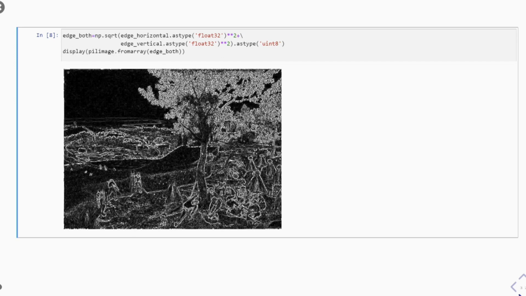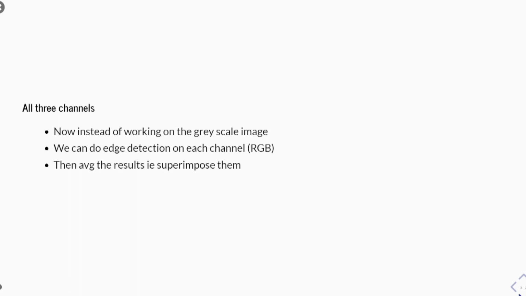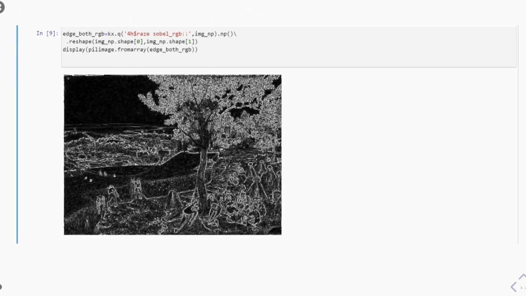Sounds simple. There's a lot of edges. So what are you going to do? We can do the same thing for all 3 channels. Right now, that was all in grayscale space, and so here's that one. And it's a little bit more clear.